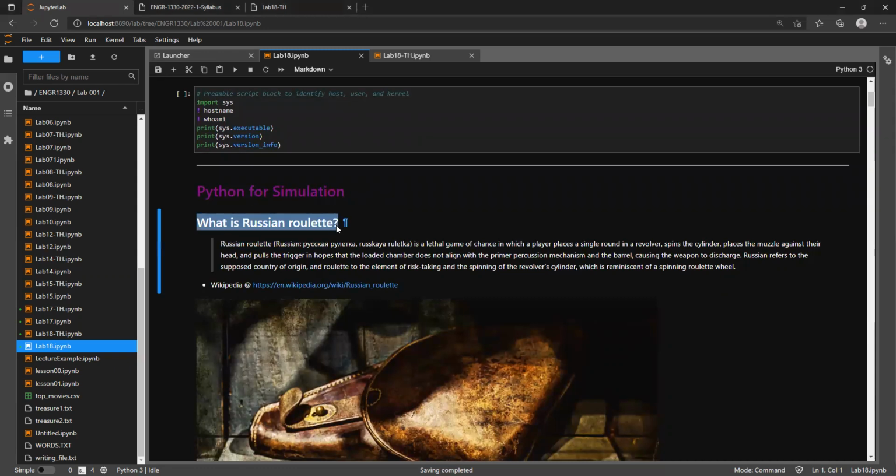What is Russian roulette? It is a lethal game of chance in which a player places a single round in a revolver, spins the cylinder, places the muzzle against their head, and pulls the trigger and hopes that the loaded chamber does not align with the primer, percussion mechanism, and barrel, causing the weapon to discharge. Russian refers to the supposed country of origin, and roulette to the element of risk-taking and spinning of the revolver cylinder, which is reminiscent of spinning the roulette wheel.